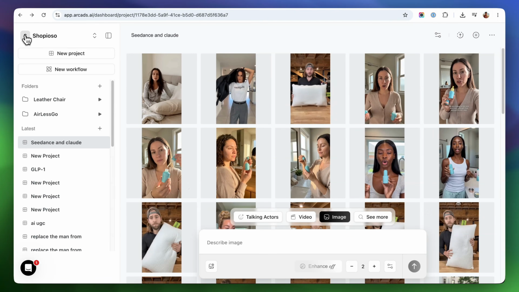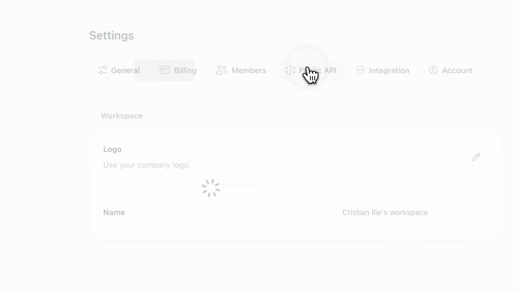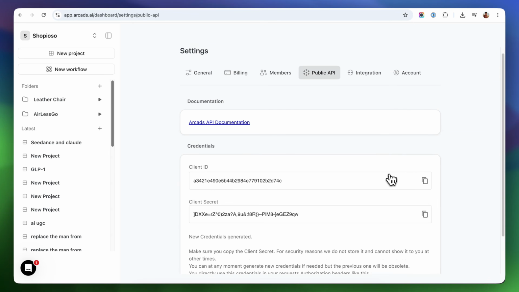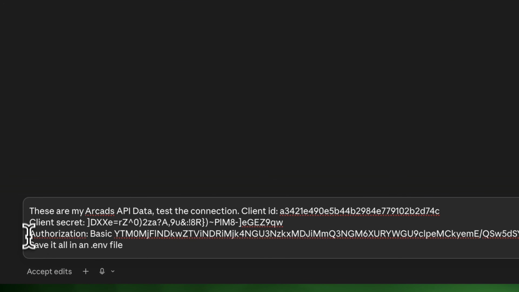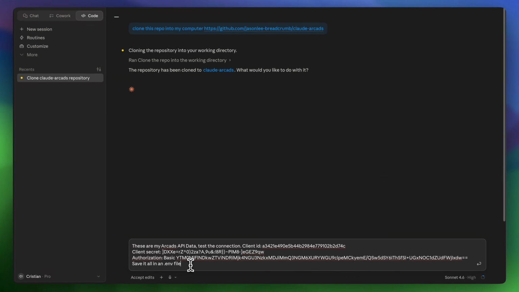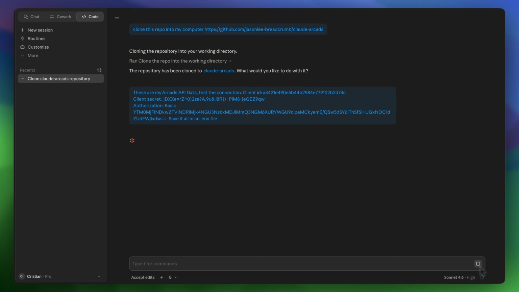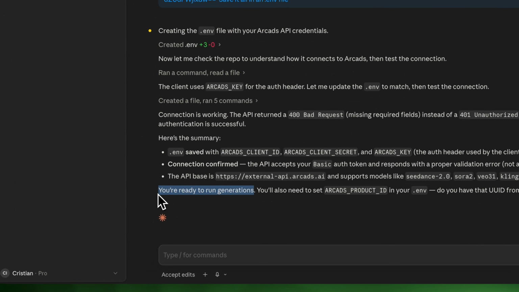Next, go into Arcads and grab your public API key. This is what allows Claude Code to connect with Arcads. To get the API key, go to Settings, then under Public API, generate your API key. Copy that and bring it into Claude. Paste the key, then tell Claude to test the connection and save everything into an env file. Hit enter and Arcads is connected. The API is working and it's ready to go.